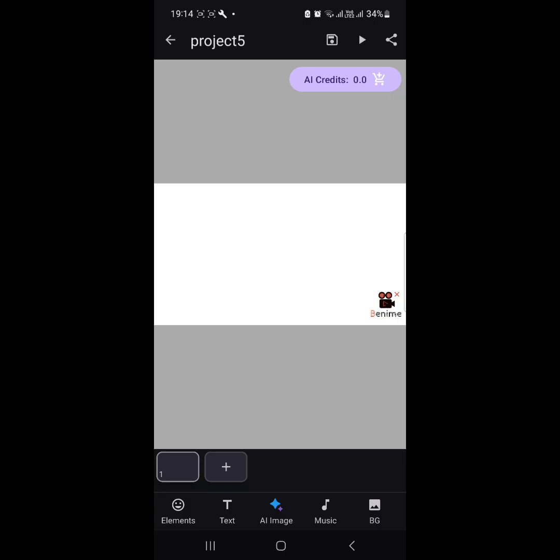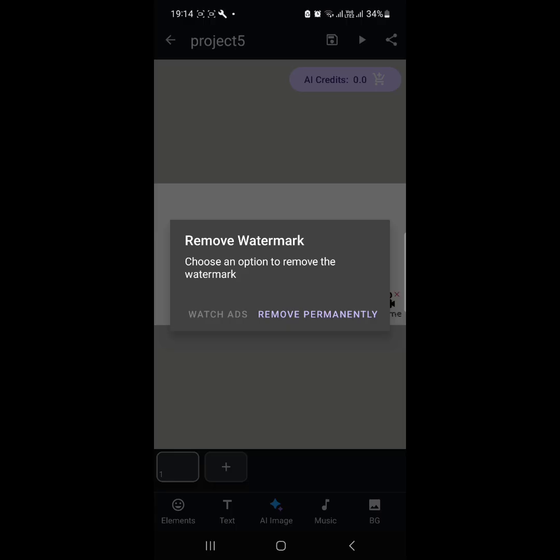If you want to remove the watermark, you might be lucky if you click on the Binimi watermark. You can see it will bring something like this. It will tell you watch ads or remove permanently. If you watch ad, it is going to remove. On my phone now, you see it's not going to remove with me watching ad, but you might be lucky that it will remove on your phone. You understand? Or you remove permanently.